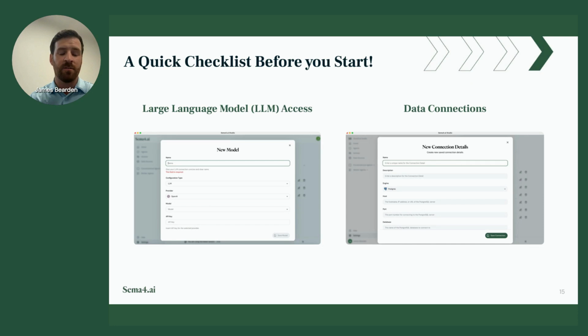So we'll take a look at Studio here in just a minute. A couple of other quick checklist items as you're getting started. If you're new to AI, new to agents, all of our agents will work with a large language model, or an LLM. So just make sure you have access to one of those.